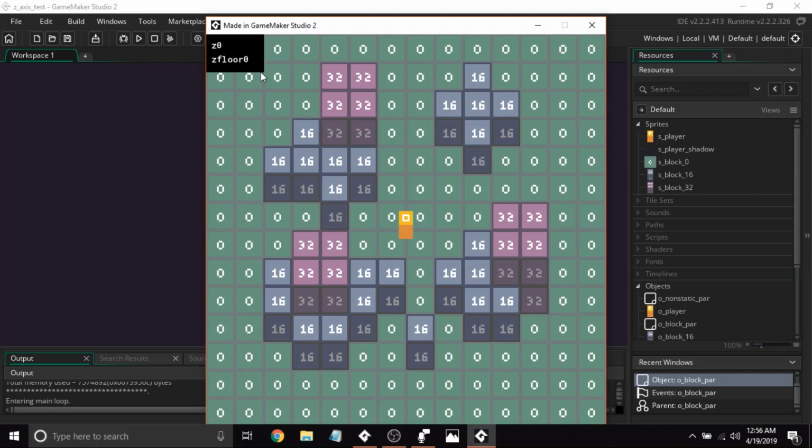Up here in the top left-hand corner, we have our Z value. Now, the Z value is going to be the number that is at the base of our player, and then the Z floor is going to be the floor level below the player. So we have basic movement, and then if you notice, our Z is increasing when we jump, and then we can now notice how our Z floor is 16 because we're on top of a block that's 16 pixels tall, and then we can jump on top of those as well.